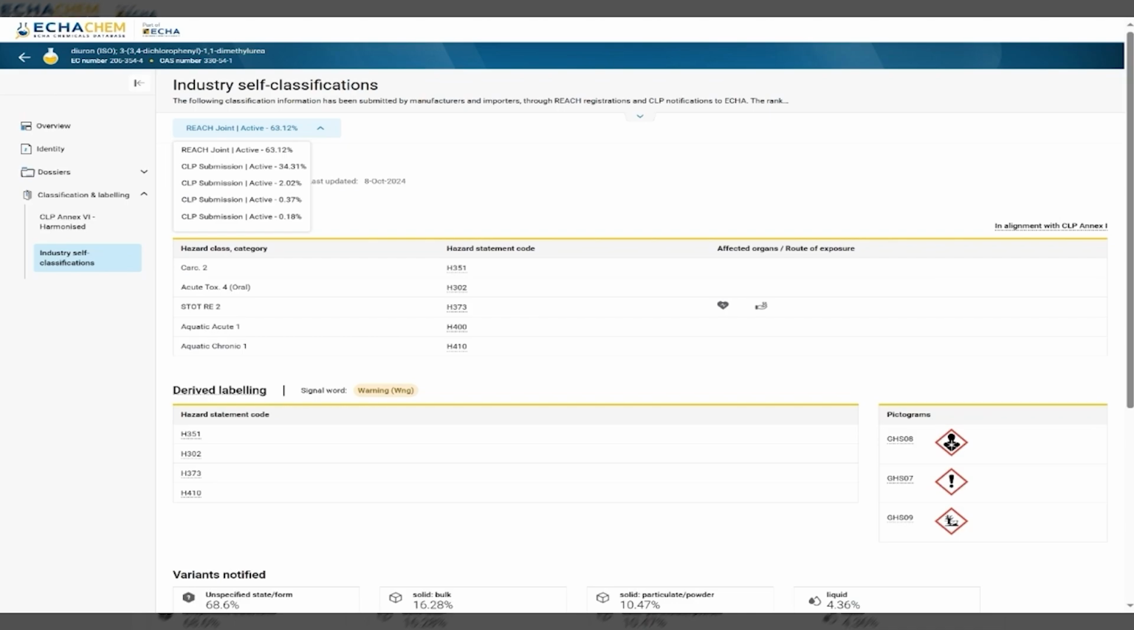If a classification has been submitted by companies that since then have stopped producing or importing the substance, this would show as inactive. At the top, there is a classification jointly submitted by the REACH registrants of the substance. The percentage tells me that this classification represents over 60% of the classifications submitted by industry. Other available classifications come from notifications under the CLP regulation. When, like for diuron, there are multiple classifications, these are sorted based on their frequency. In addition, priority is given to those originating from the highest ranked source, such as REACH joint submissions, and those marked with the highest ranked status indicated as active. The last update date gives an indication of when the last submission with this classification has been made.